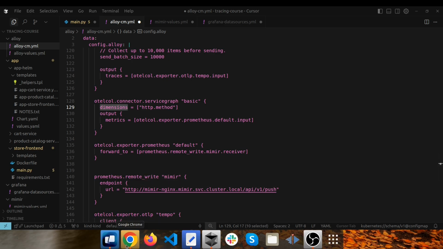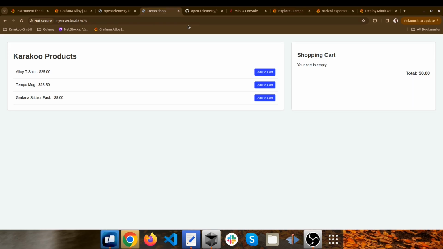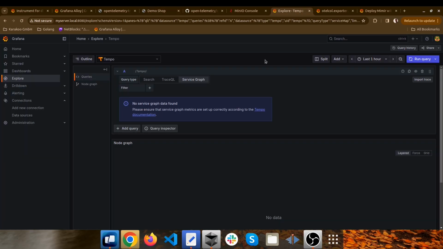So now I go back to the browser and I want to generate new traces for our application. For example, I add an item to the cart, I remove it, and now let's go to Grafana. And here I click on Run Query. You won't see the service graph map here immediately, and it takes some time to see it. So I pause the video and I will get back here.